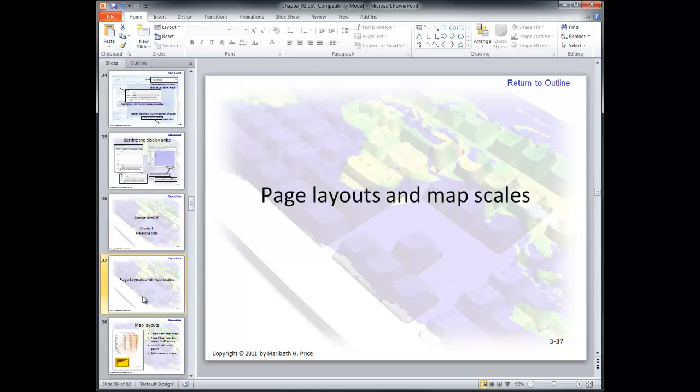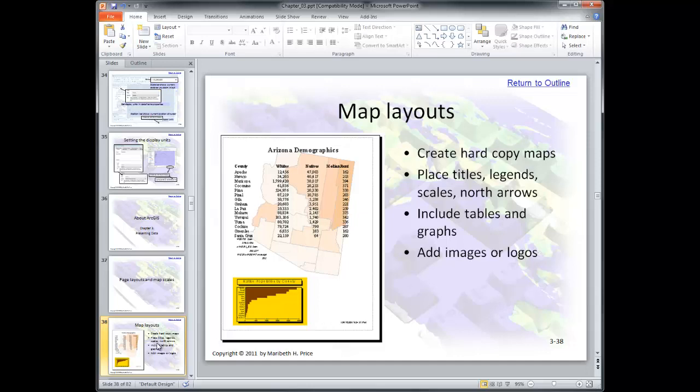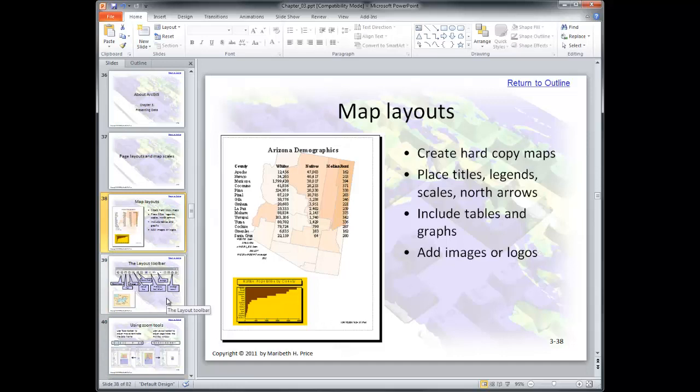Page layouts and map scales. Map layouts. This is to create a hard copy map, place legends, titles, scales, and north arrows, include tables and graphs, and add images or logos. Just a varying way to create maps. And we can do this using the layout toolbar.